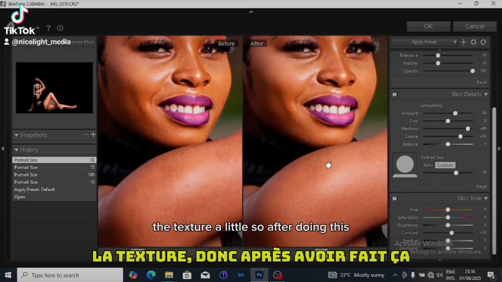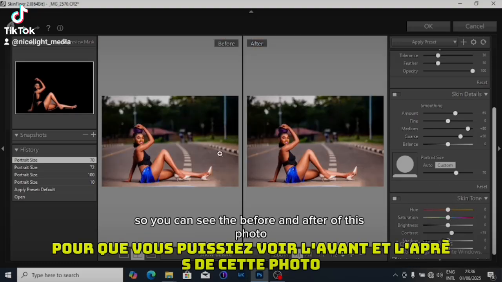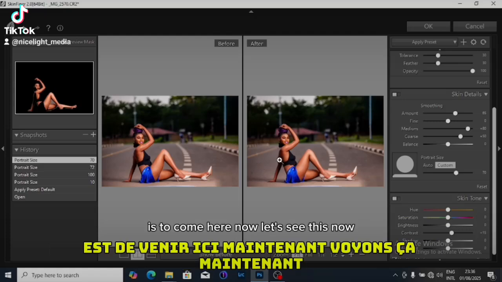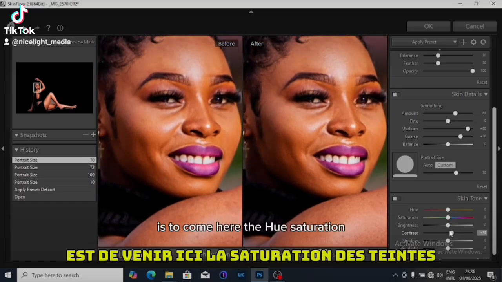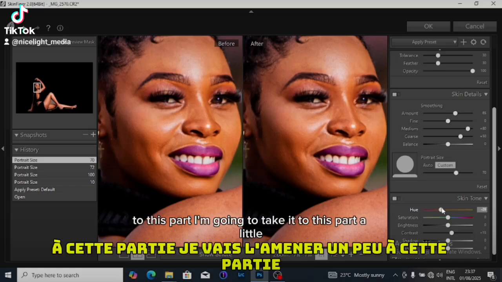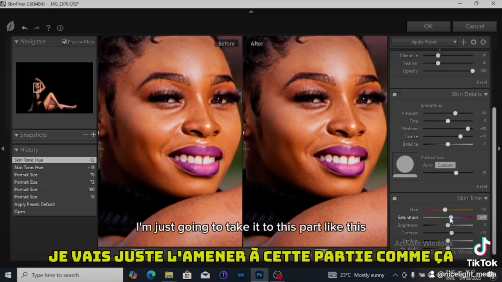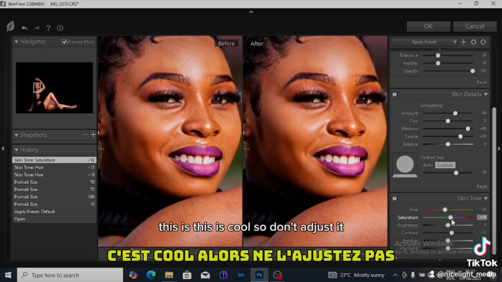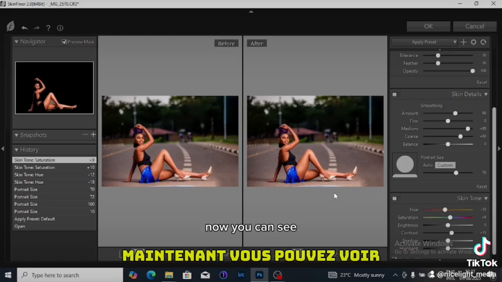So after doing this, what I'm going to do now is to come here. So you can see the before and after of this photo. Now let's see this. So it's to come here. The hue saturation, that's the hue. I'm going to reduce the hue to this part. I'm going to take it to this part a little. This is okay like this. Then my saturation, I'm just going to take it to this part like this. This is cool. So don't adjust it too much. Yes, don't adjust it too much. So now you can see this is cool.